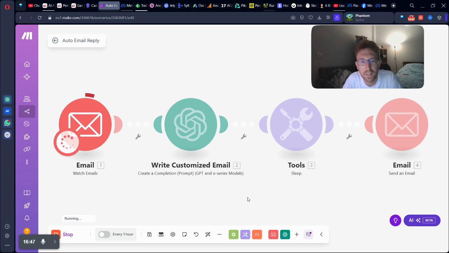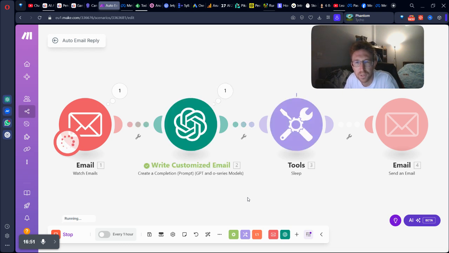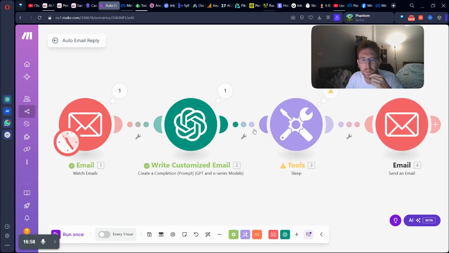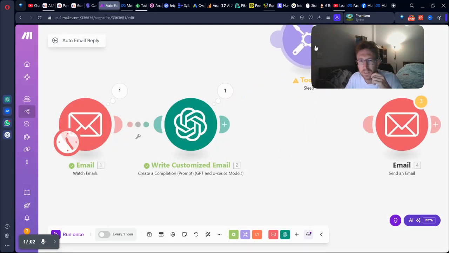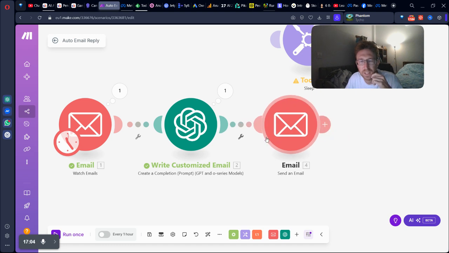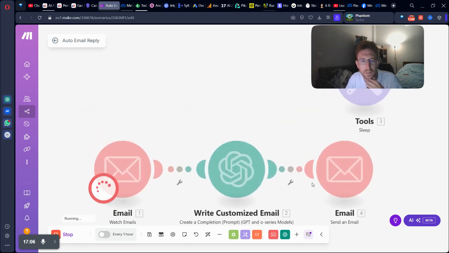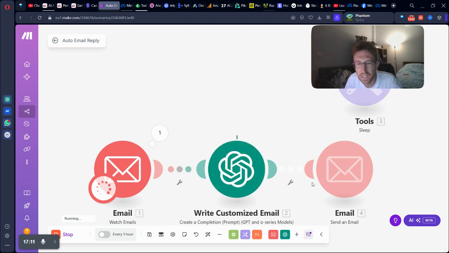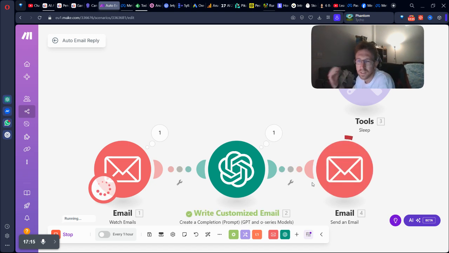And it will create the customized response using ChatGPT, which is what it's doing now. And now it's actually going to wait 90 seconds, which I don't want to do for the purposes of this example. So I'm just going to unlink this for now, drag this up here, and then drag this send email module over there. So there we go. Now it's not going to wait 90 seconds. It's just going to send the email automatically. So there we go. It's writing the response, and within a few seconds, it will send that email.